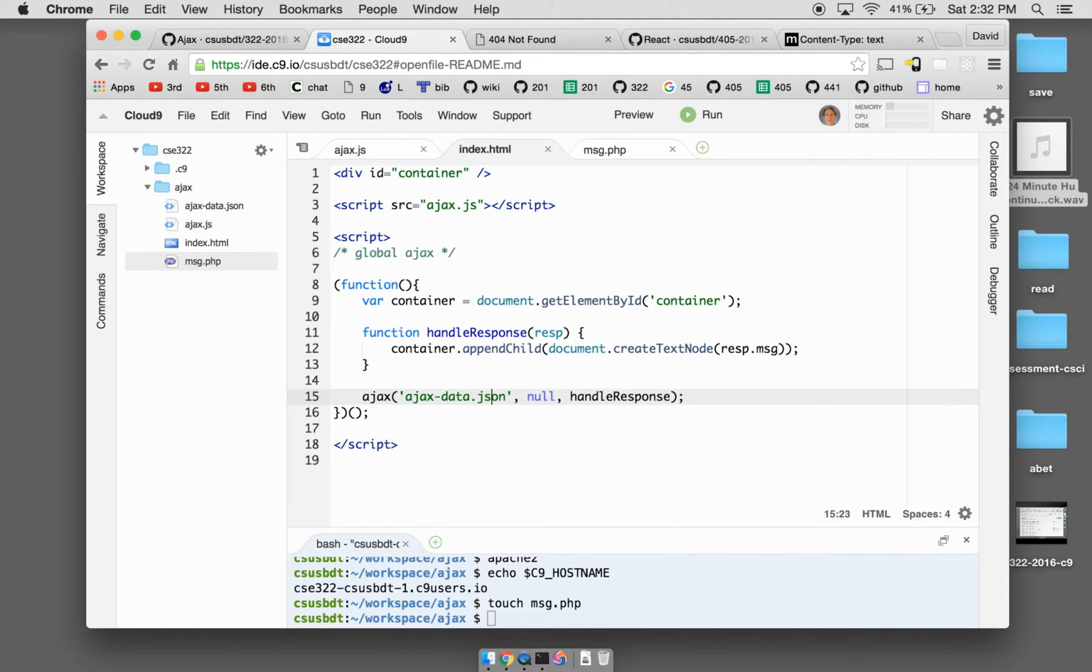So now we want to call message.php. And we need to pass in, not null, but an object, where the name is Fred. So just go ahead and do it like that, inline because it's so small. Notice I didn't put quotes around name. That's because this syntax defines a JavaScript object. I'm not defining JSON here.